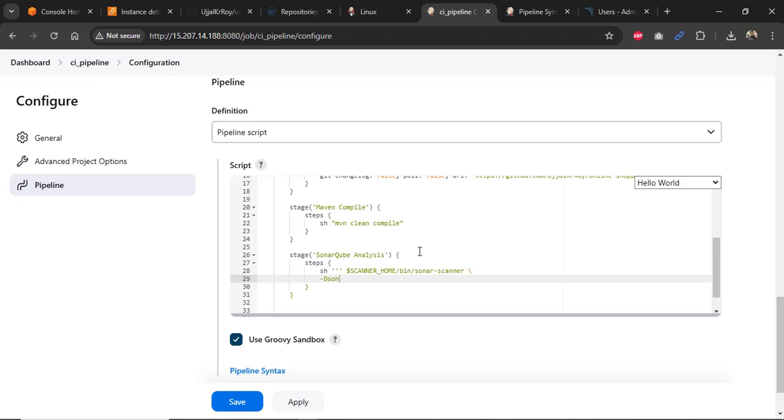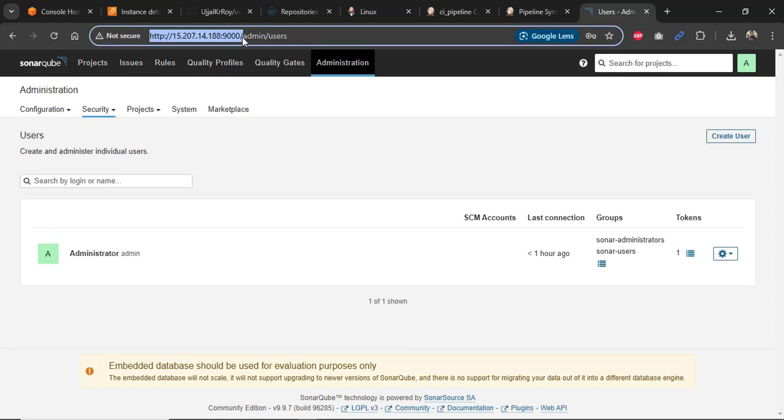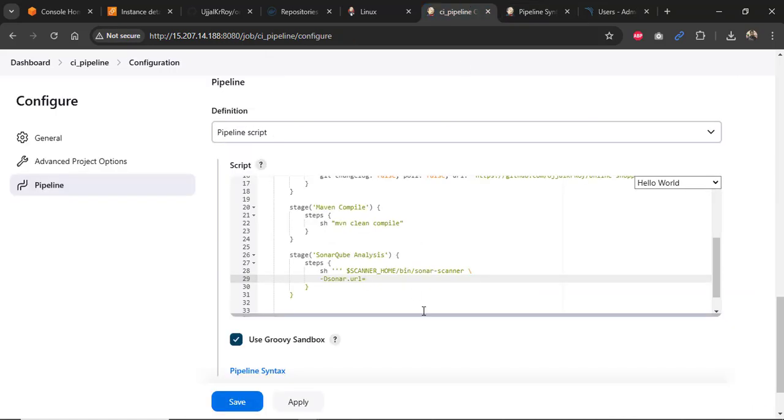Next, add the sonar URL. So what is the URL? Just copy and paste this up to 9000 forward slash. Sorry, I said backslash, it is 9000 forward slash. Copy and paste up to that. This is the URL for our SonarQube. Okay, come to the next line.